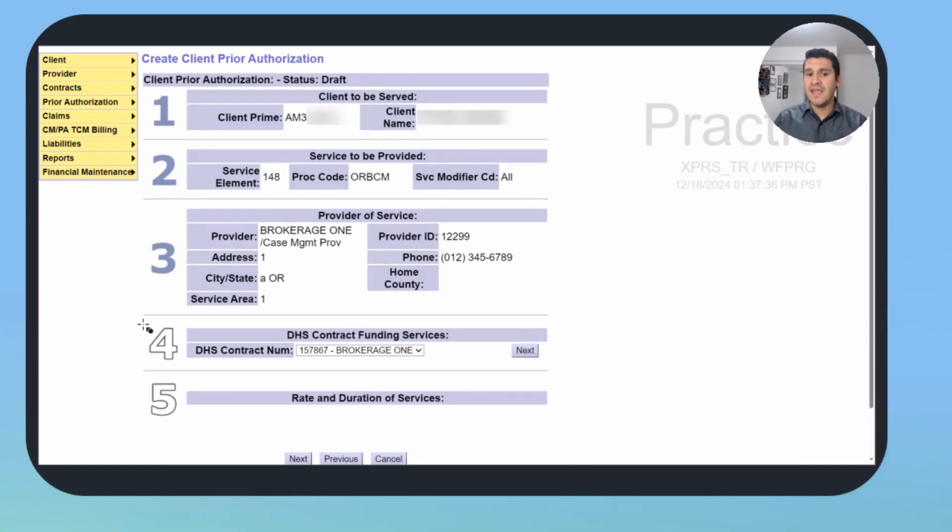Now that I've done that, the DHS Contract Funding Services opens up, and just like with the previous section, this should pre-fill for you. You can make a different selection if needed and one is available for you, but for me this auto-populates, so I'll simply leave it there and select Next.